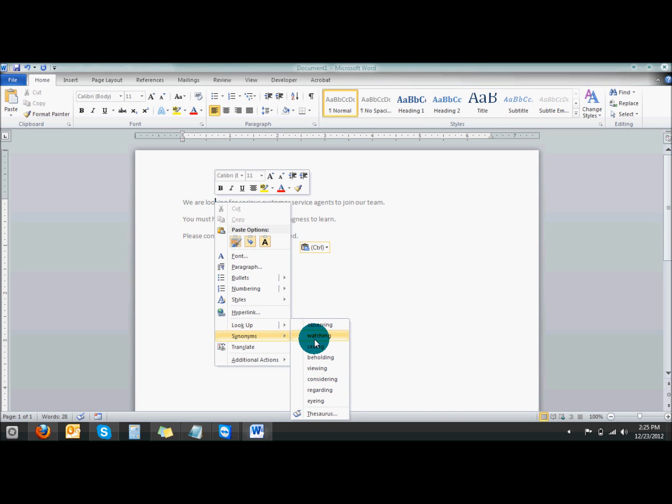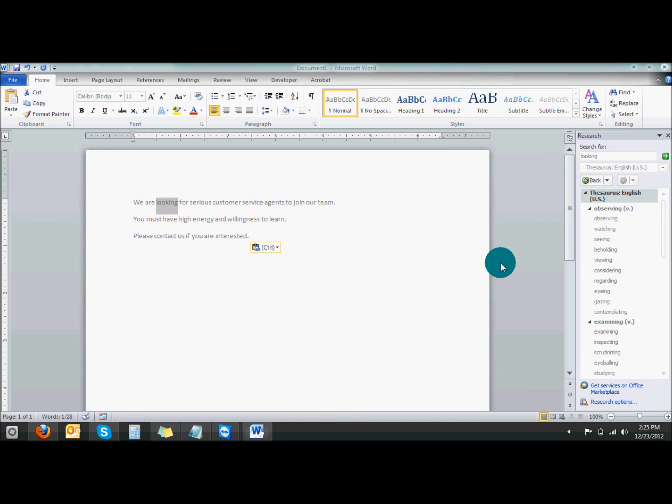If you don't like what these are, you can click on the thesaurus link right here at the bottom of the menu. And on the right-hand side, you're going to get a research box. And that'll give you a ton of different words that you can replace the word looking with. We'll scroll down here. If we just want to say, let's put exploring in place of the word looking.